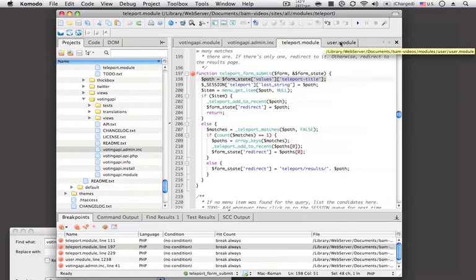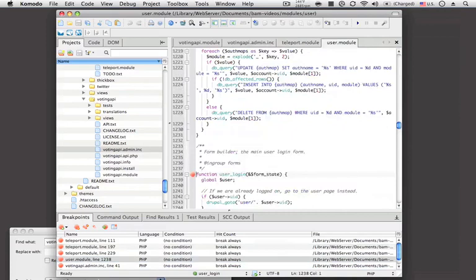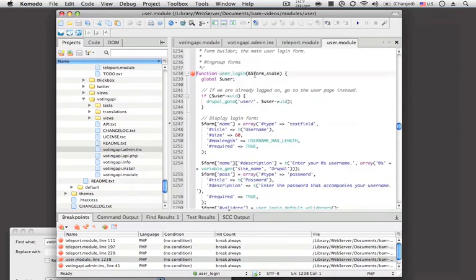It approaches things a little differently. This is the user core module. And we're going to start by just looking at the form itself instead of where it's added. The user login form is added. There's a block for it, as well as a page. So both of them use these same functions and embed this form in different ways.